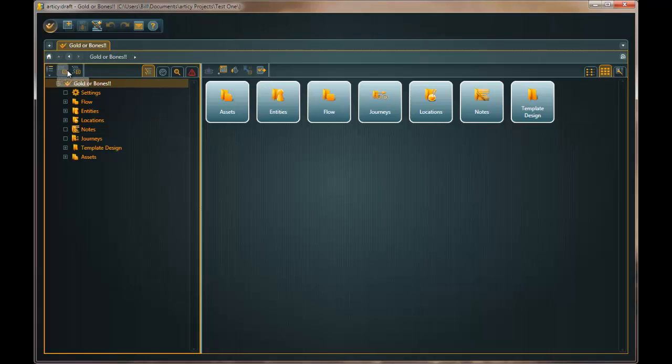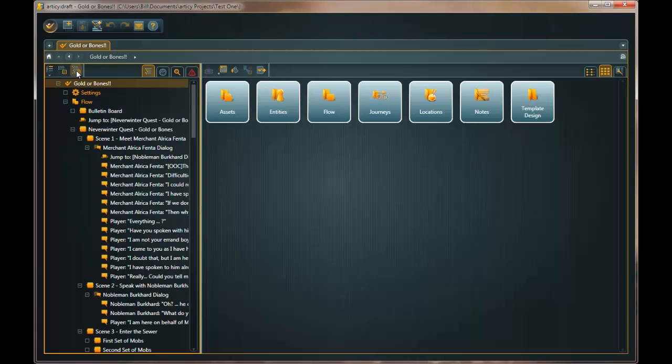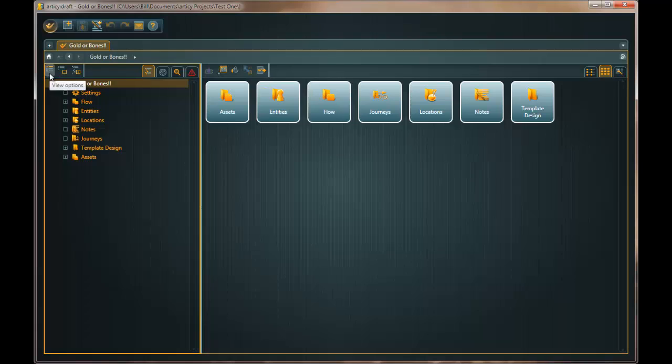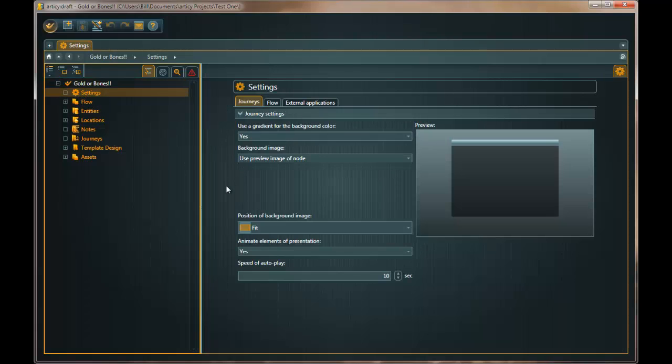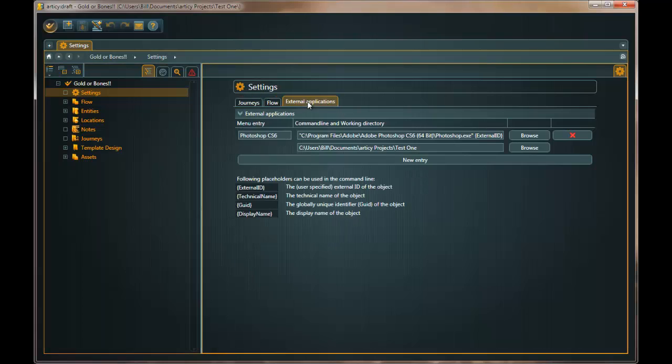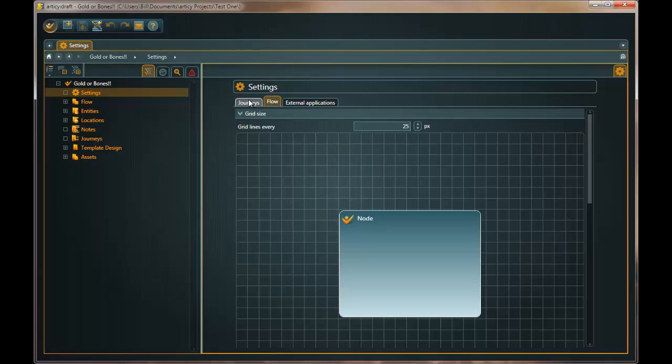Alright, so obviously you have different viewing options here. You can open it all up, you can close it all down. The settings are basically how you set your working environment. I haven't changed this; I use the default settings. And you can change it any way you like based on what you have available to you.